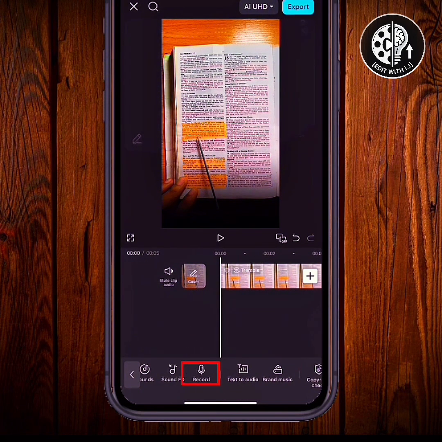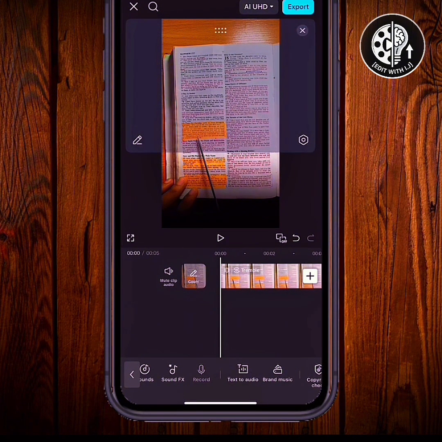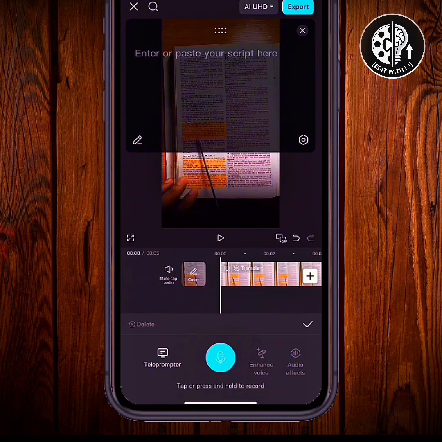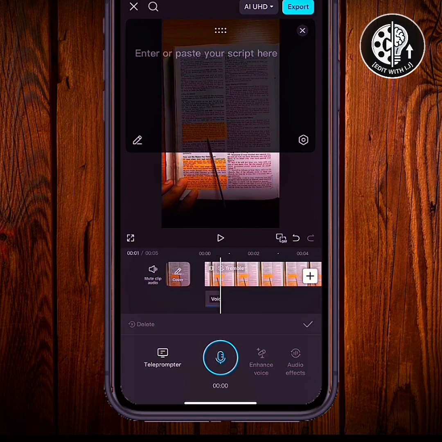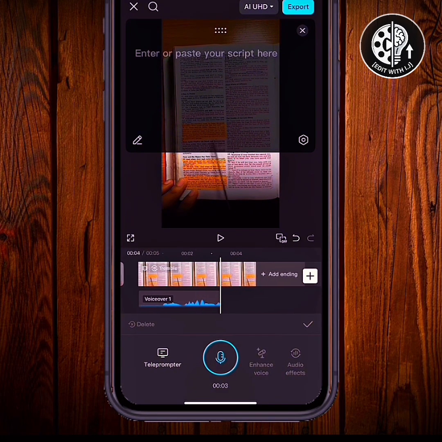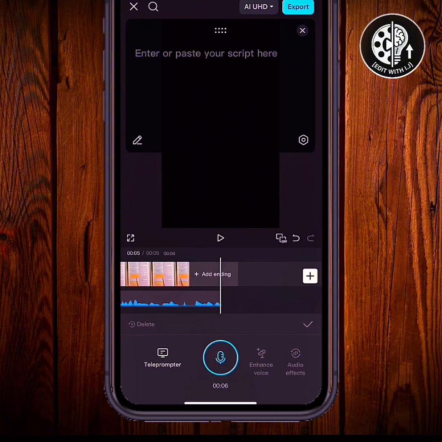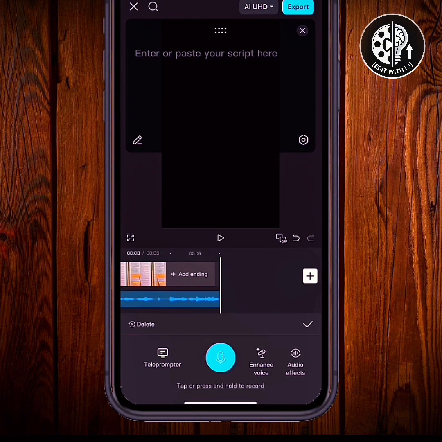Next, we have the record tool. The record tool is used to record voiceover to your video. By clicking on the record tool, you will see this record icon here, and you can click on it to start recording. And you see it is recording my voice. Can you see? And you can click on it also to stop recording. And you can also utilize your teleprompter while doing your voiceover.